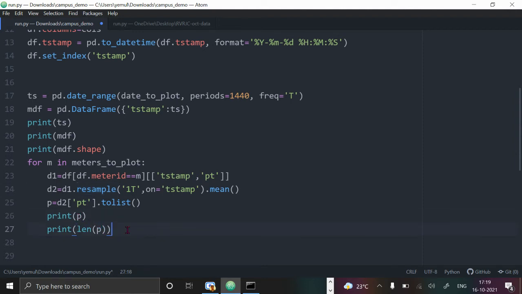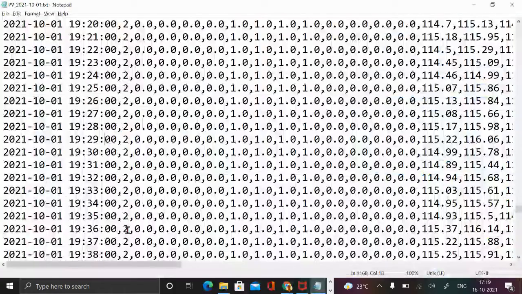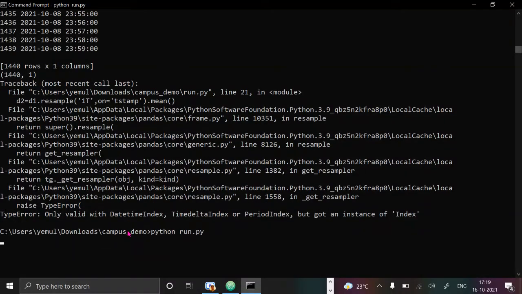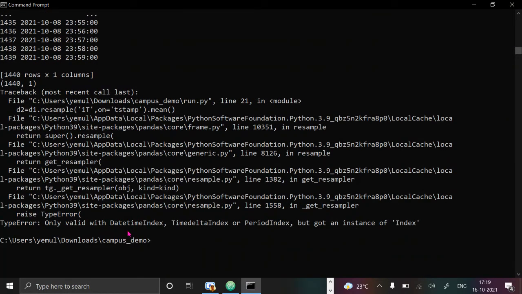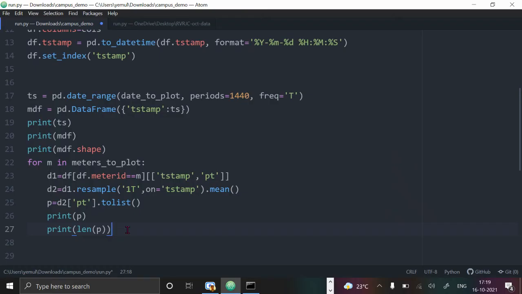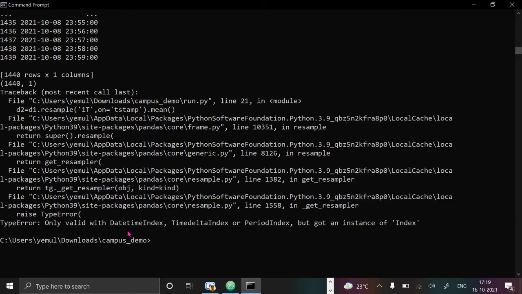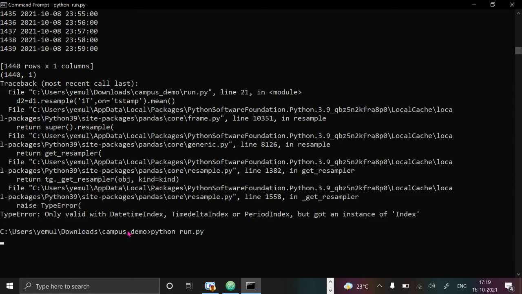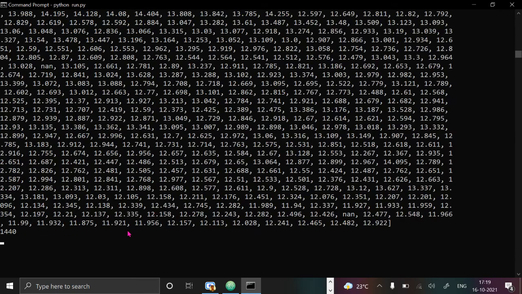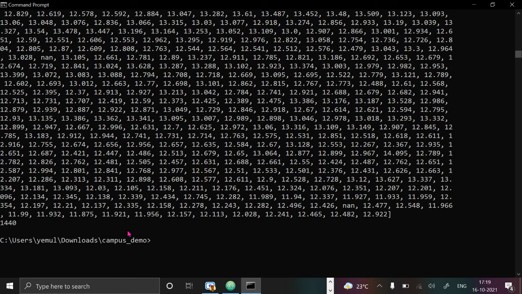Okay, so let me now show this. Now I'll execute the command. Did you not save the file? I think we have to save this file. So now we are getting the data here.